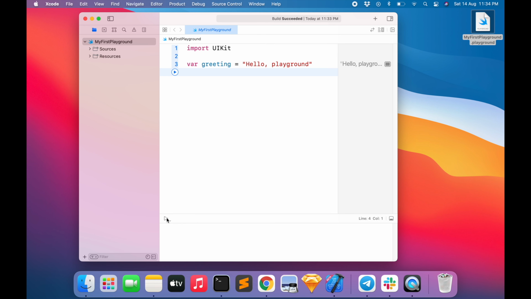Now we are ready to write our first lines of Swift code. We will do that in the next part.